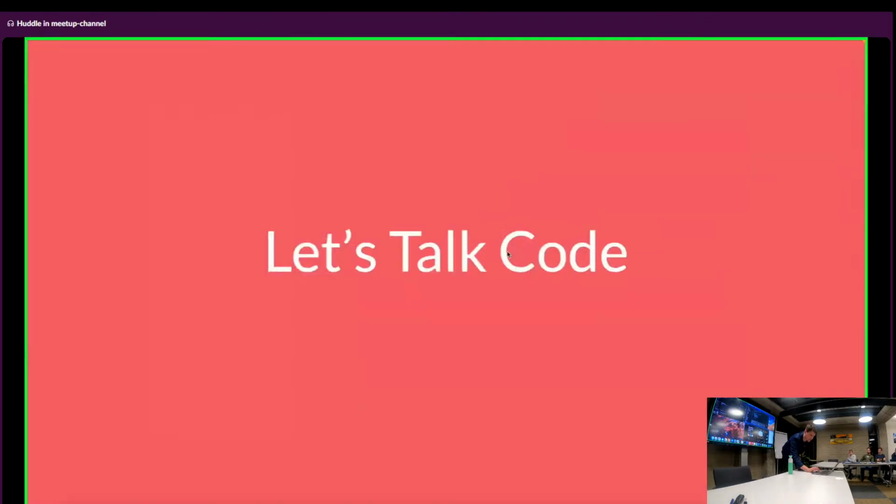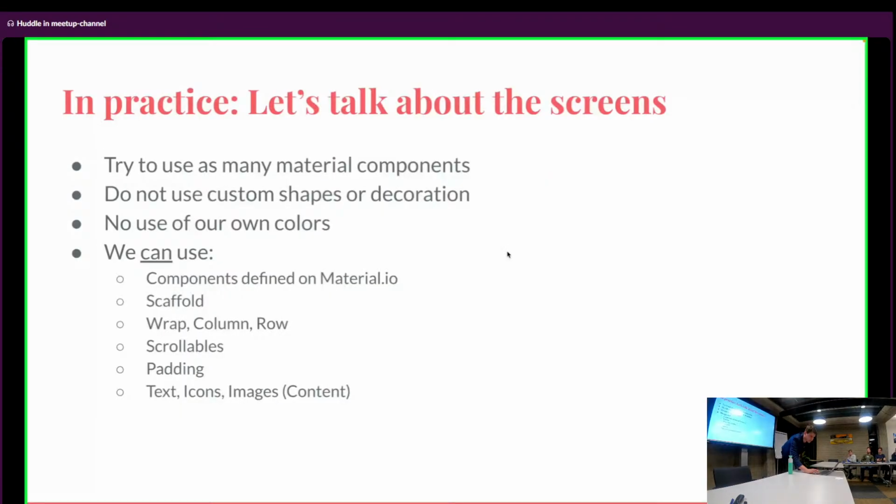To go back to my presentation, because I think I'm, what's the time? Okay, thank you. So the screens, I used as many Material components. I did not use any custom shapes, decoration, and I didn't use any of my own color. So anything in this app, what you've been seeing right now, the only thing I've been using is components defined on Material.dart. So I just went to a component, picked it, put it in.